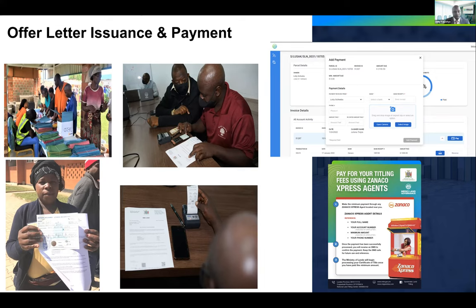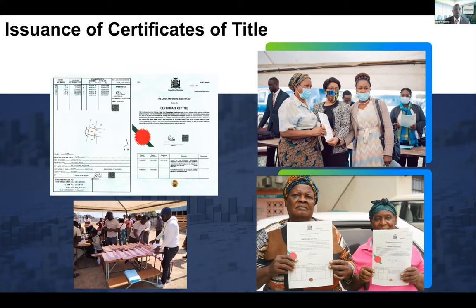Once payment is made, the chief registrar and the registrars can go into the system and approve for titling. Approving for titling comes with applying an electronic signature to the title. Here I have shown an example of a title. Then we take all these titles back to the community, and in one of the pictures there, you have the permanent secretary handing over certificates of title to landowners in a place called Kanyama here in Zambia. It's one of the most densely populated areas in Zambia, where people have now obtained titles.